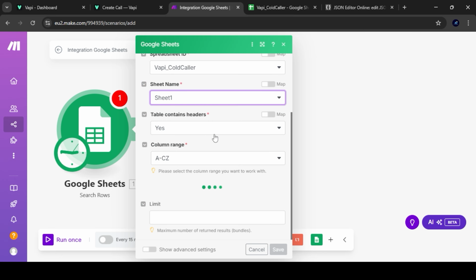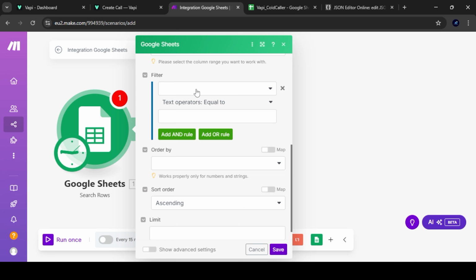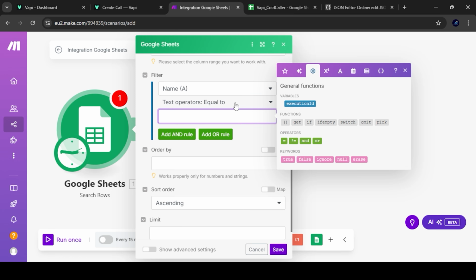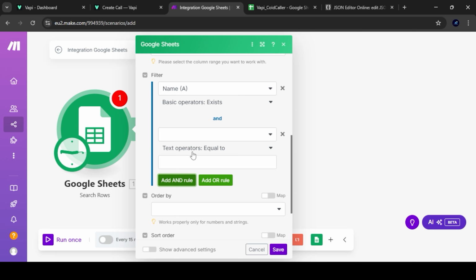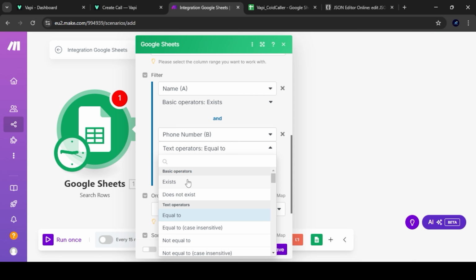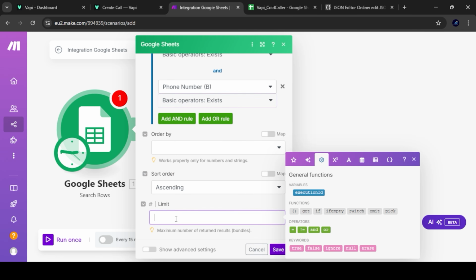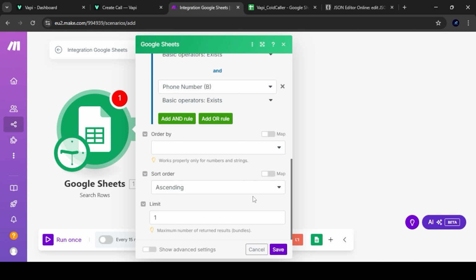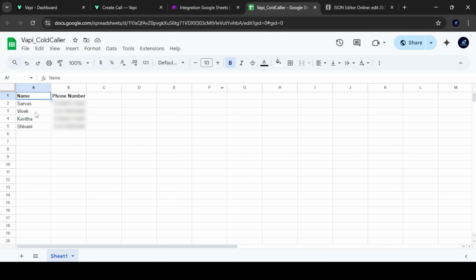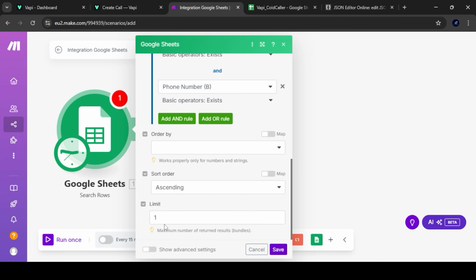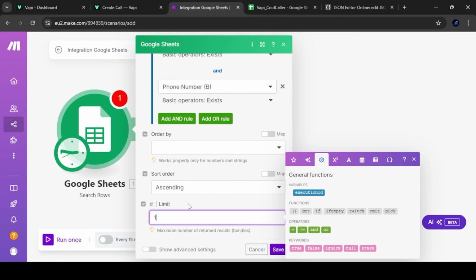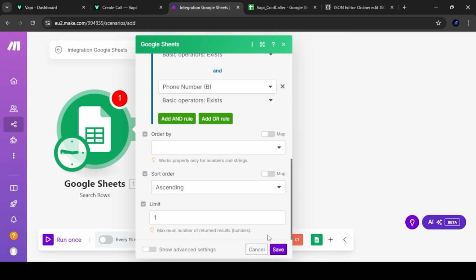So click the sheet name as sheet 1 and coming to the filter, we want that the name and phone number both should exist. That's why I have put the AND rule here. Click on exist here. Then limit, I'll just set it to 1. Okay, so it will be making just one phone call. That is, for example, here it will be making the phone call only to Servus. I don't want to make it to everyone. It's on your wish. You can specify the limit as much you want.